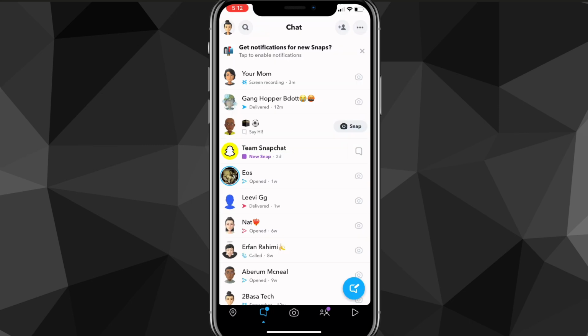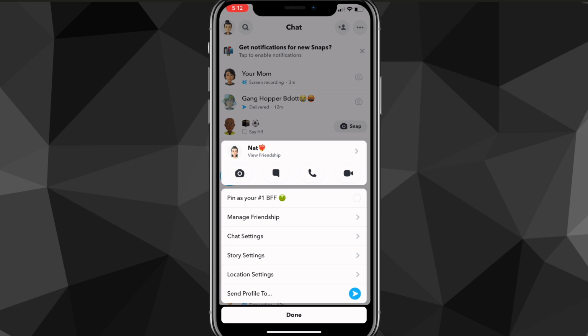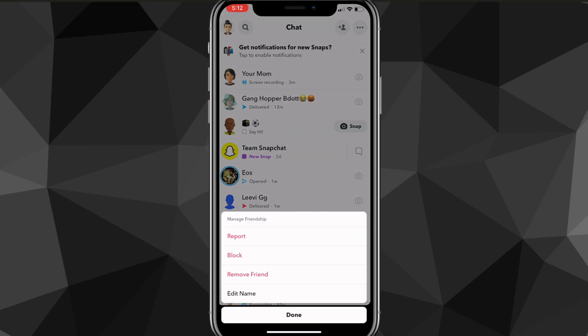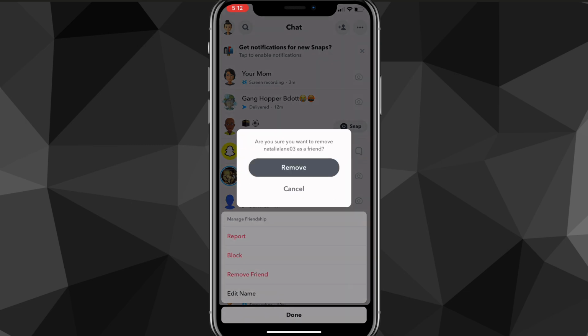From here, if you go over to your chats, you can see everybody that you've been talking to recently. One of the methods you can use to unfriend people is you actually hold down on their chat, and then you'll see all these options here. You look for the manage friendship option, and if you click on that, then it will bring you these four options. Here, if you click on remove friend, then you can remove them from being your friend.